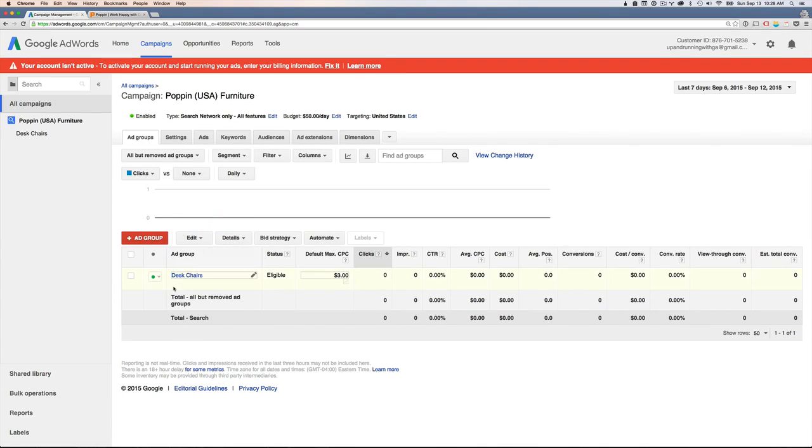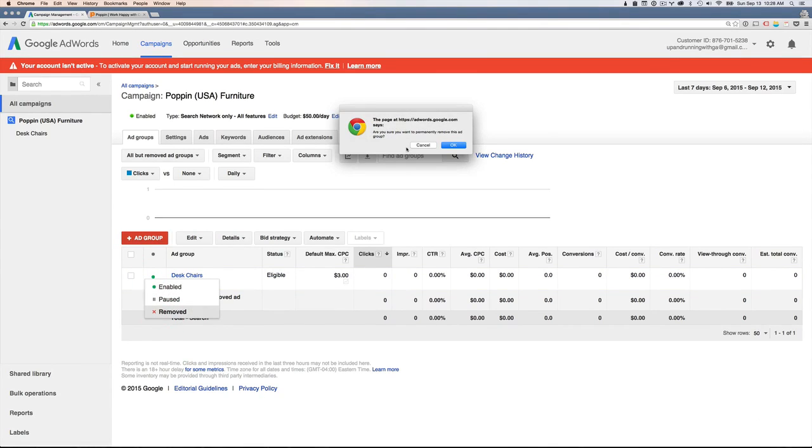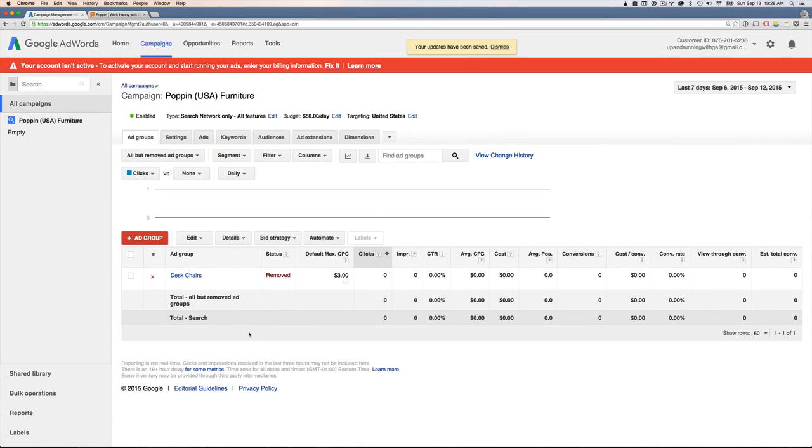In our case, since we just have one ad group we're removing, I'm just going to click on the green light and hit Removed. Google's going to ask me if I want to permanently remove this ad group, and I'm going to click OK. And now it's removed.